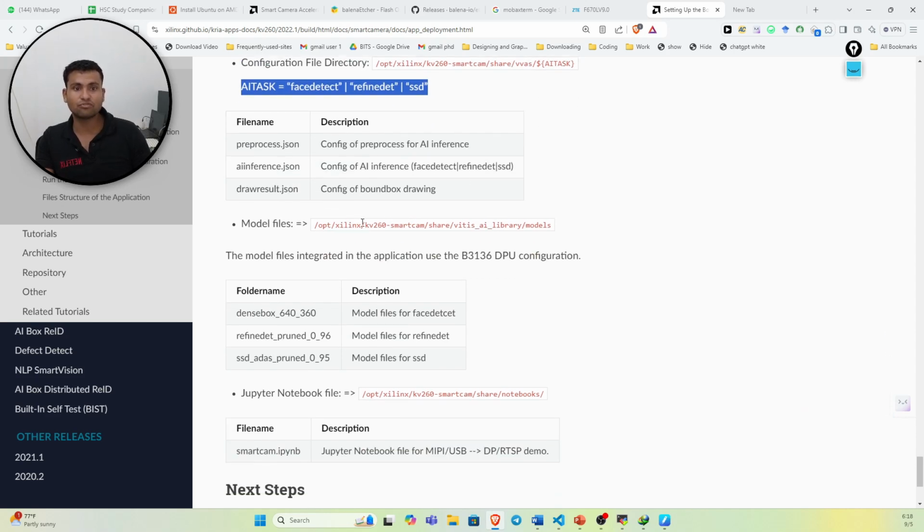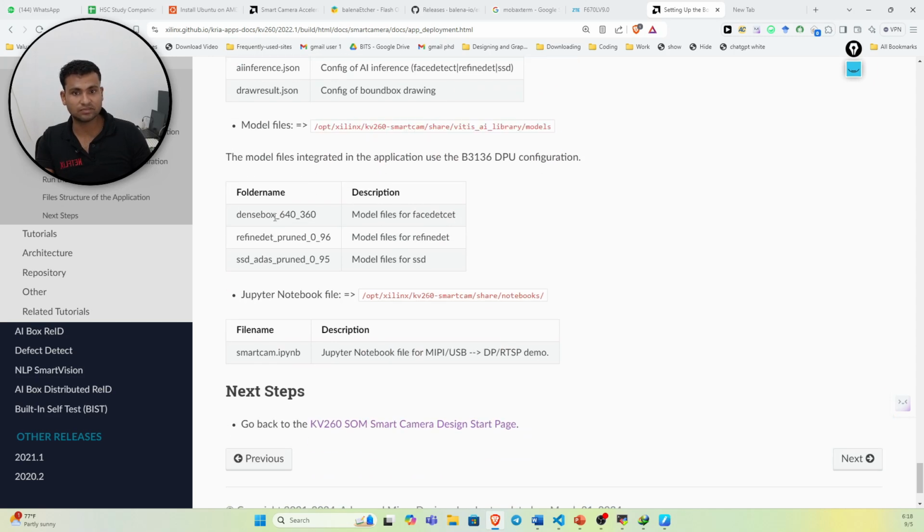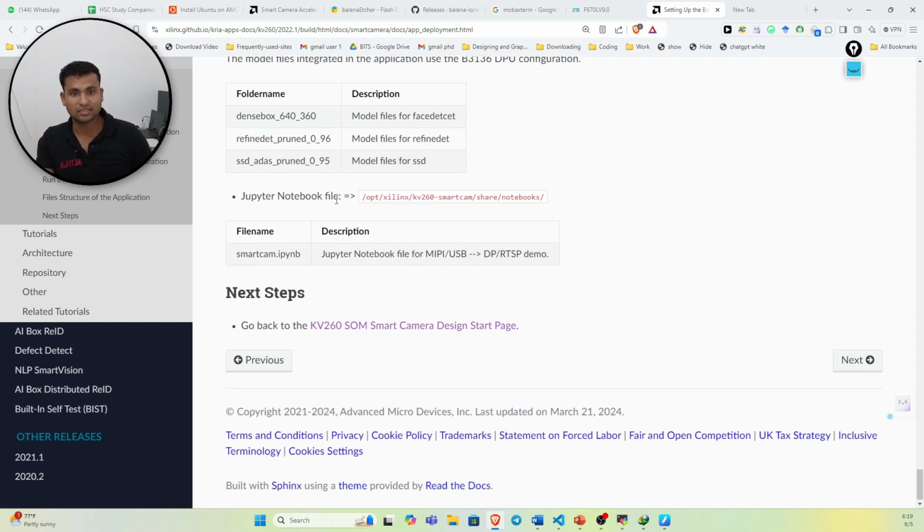the model files of all these are available inside the Vitis AI library models, and the densebox 640 or the refinedet or the SSD ADAS. So these are the different xmodel files which will be available inside this models folder. And you can also see the Jupyter notebook, the smartcam.ipynb notebook. So this is for the smart camera application which you can run.